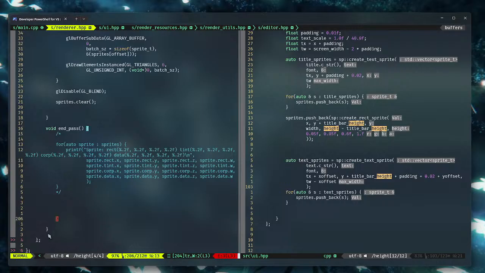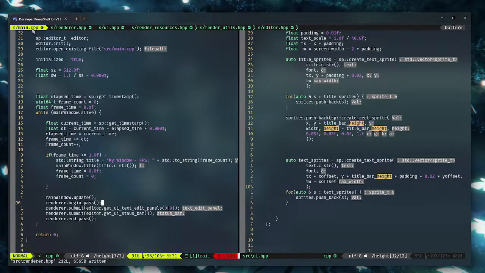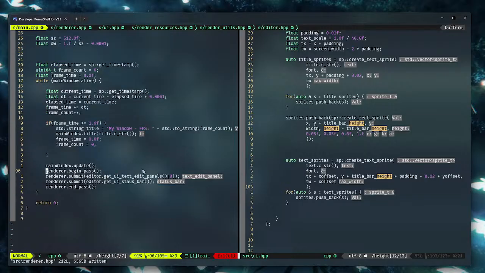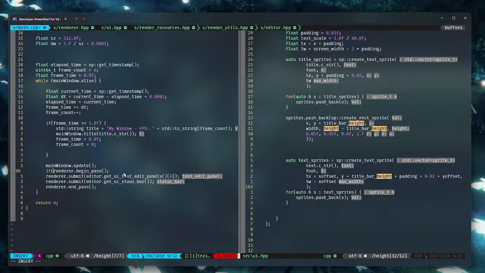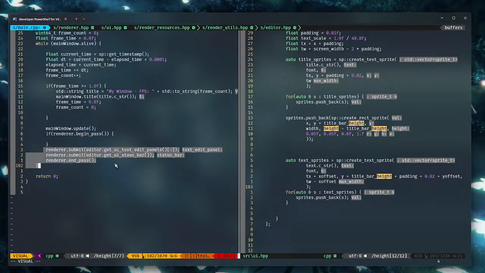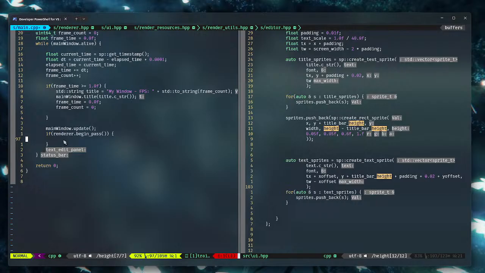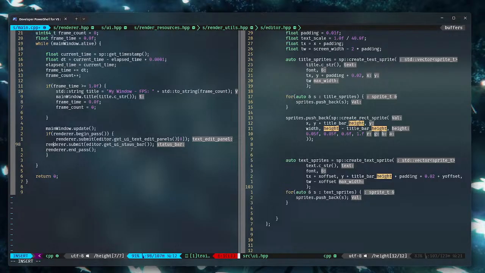So the end pass ends here. Okay, so we had one ghost, right? But in the main, how would it look then? If we have something like this, and we are able to begin a pass, in that case we'll render and submit this UI, and then we'll get done with the rendering. I don't know if that makes any sense, but that's essentially what you're doing.